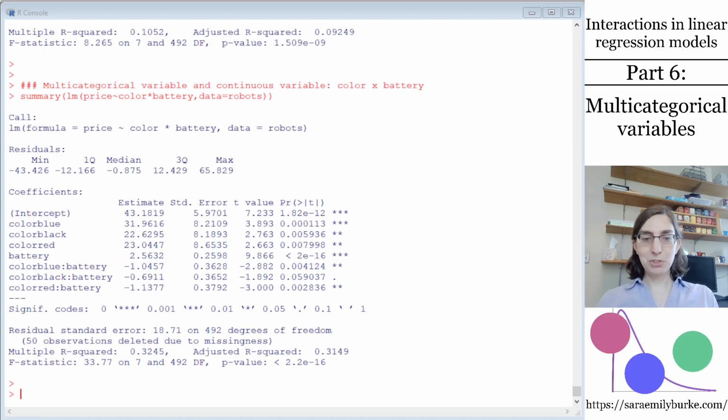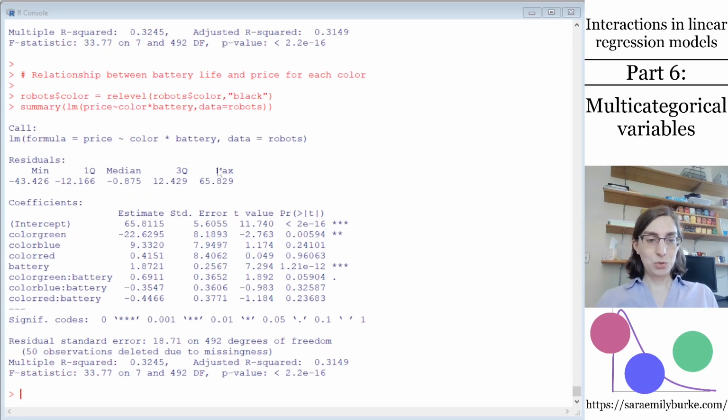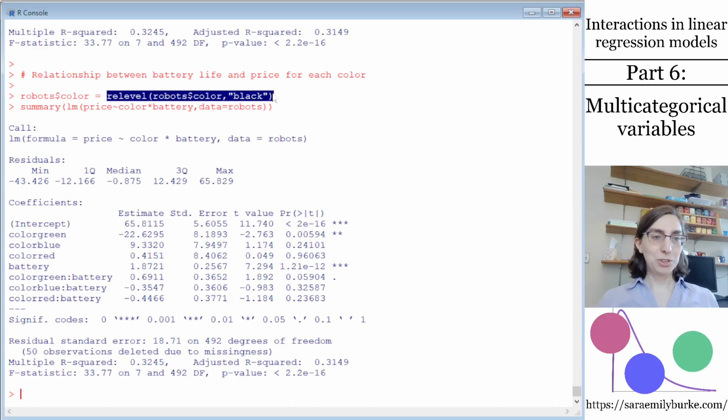Perhaps to be explicit about it, I will rerun this having explicitly releveled color so the reference category is black, just for the sake of symmetry when I'm going to relevel it in the three other ways in a moment. And I can see that the slope of battery life is 1.87, and it is statistically significant, meaning that for black robots, longer battery life is associated with a higher price.